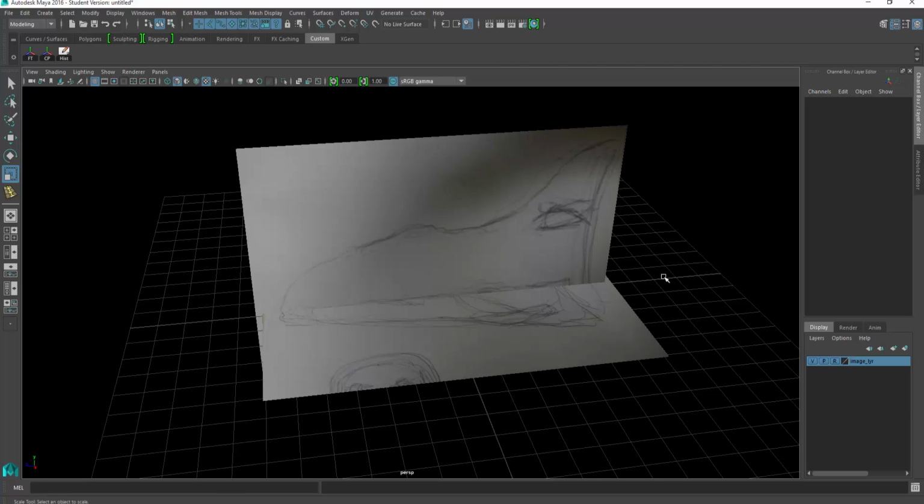So next I'm going to start creating the low poly cage that will eventually be brought into ZBrush or Mudbox.